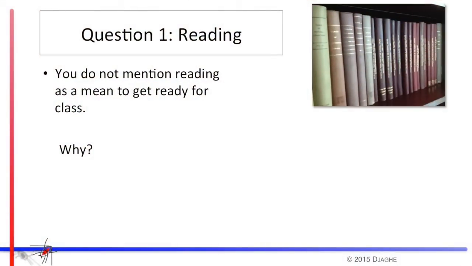The first question concerns reading. It says, you do not mention reading as a means to get ready for the class, and the question is why. I mentioned it a little, and I probably need to mention it more. Reading is still very important to the inverted classroom. In fact, the inverted classroom gives you the opportunity to use reading materials in an entirely new way.